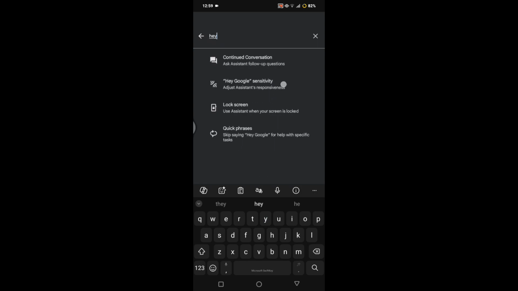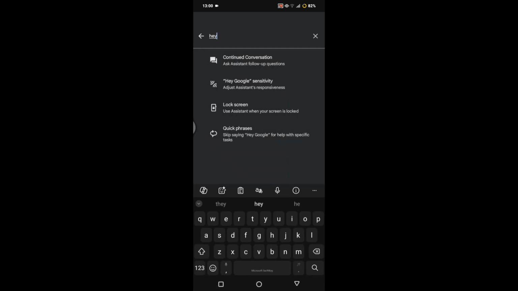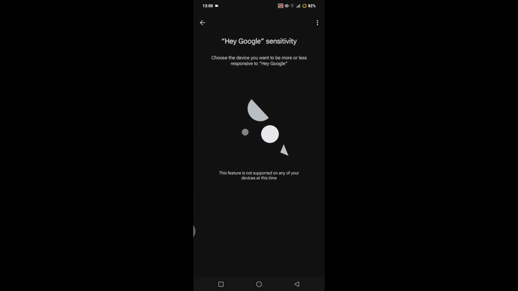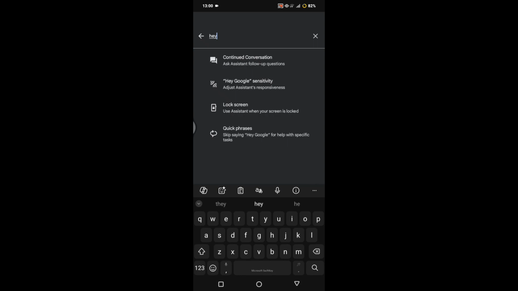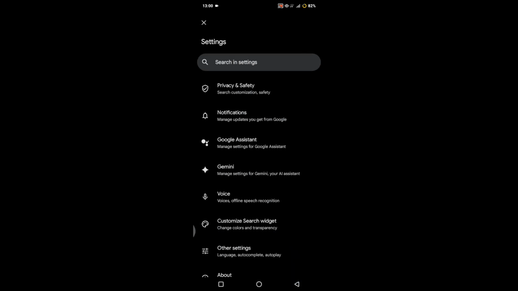Okay, this one, Hey Google, you can adjust it in here if your device is supported. As you guys can see, my device is not supported yet, but you can adjust it in here and you can just switch it on. And after that, don't forget to switch it on until it turns blue. You can just follow the prompt to say OK Google, so the AI learns your voice. So that's all from me.